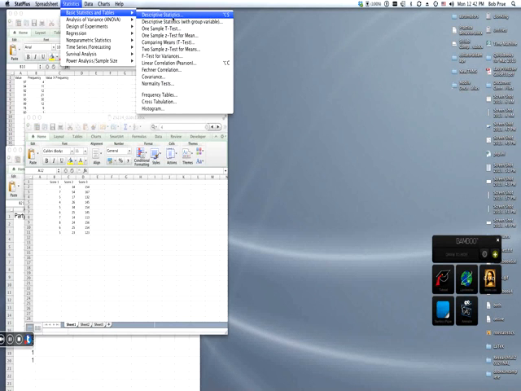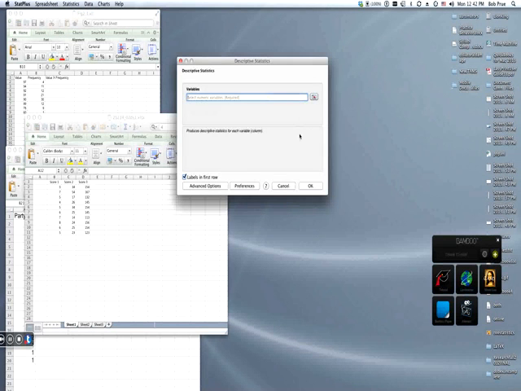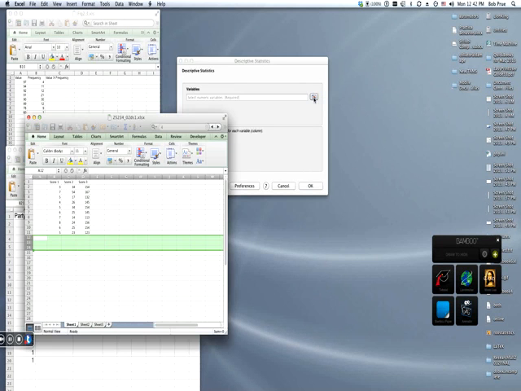So we have something called descriptive statistics. Well, that's what we want to do. We'll just click on that, and that's what we get. So we do have labels in the first row. You can see that.